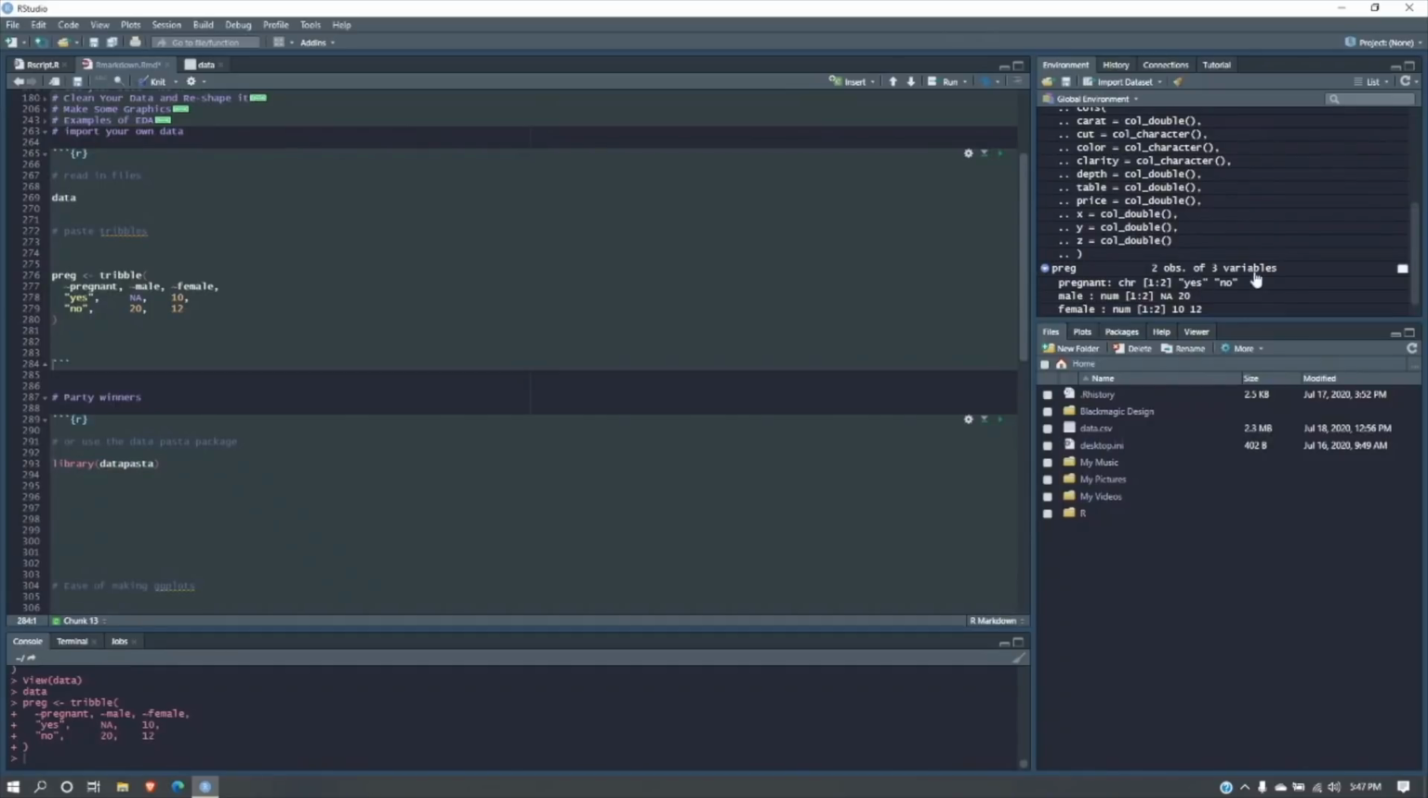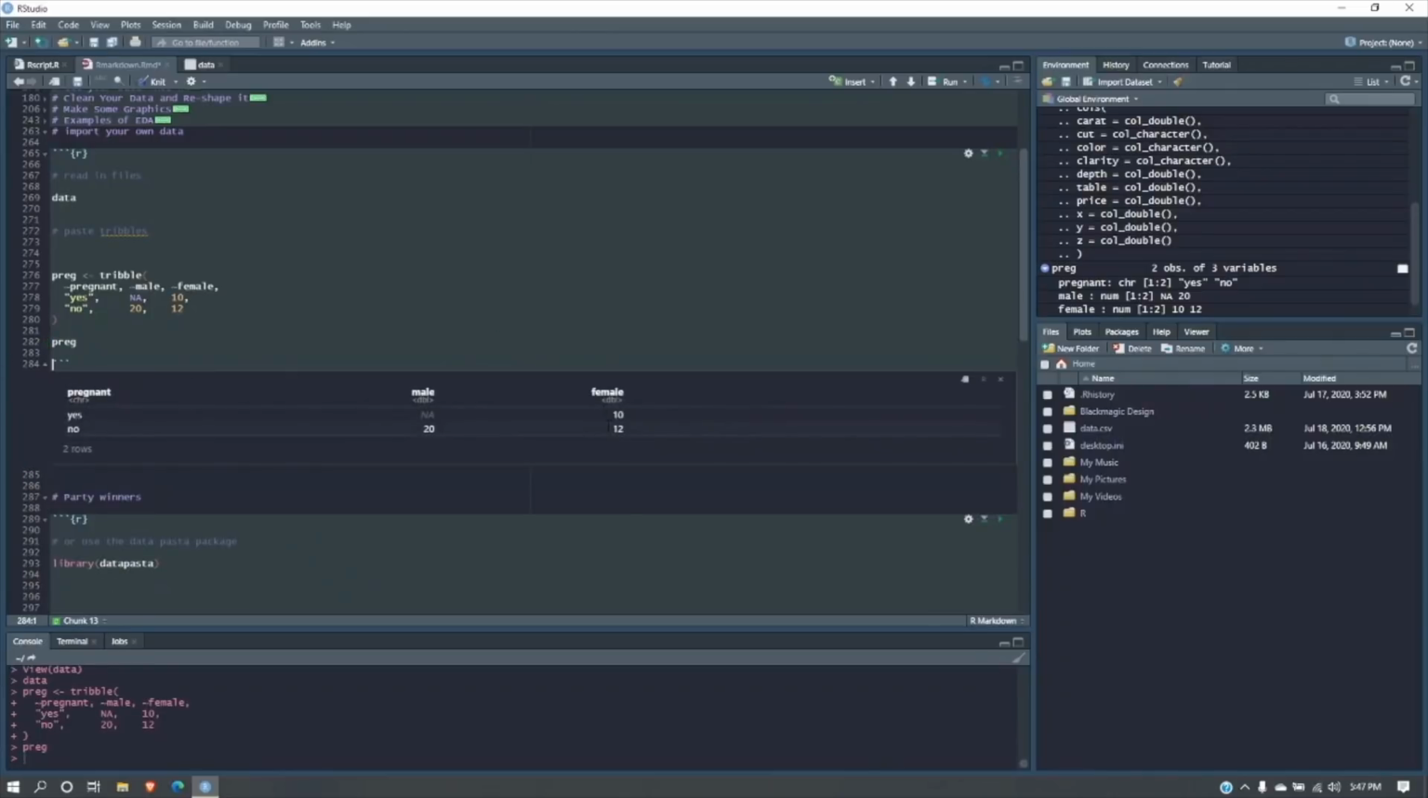We have two observations of three variables. The three variables are pregnant, male, female. The two observations are yes and no, and then the counts for those results. I can run that, set preg, and there's the output, and it is assigned exactly how it looked here. So it looks familiar, it looks easy to assign, and it's all just formatted this way.